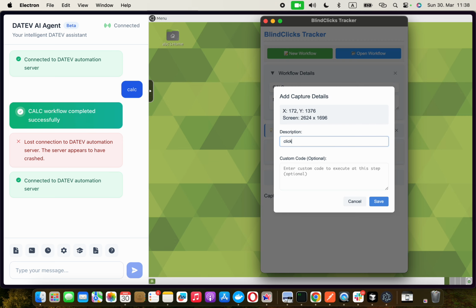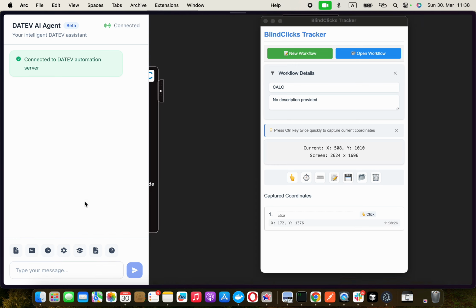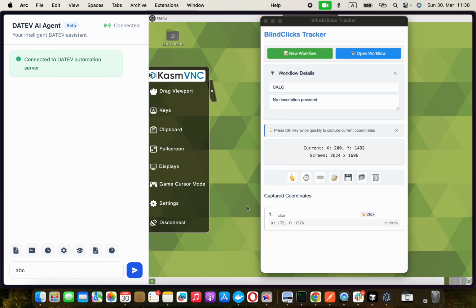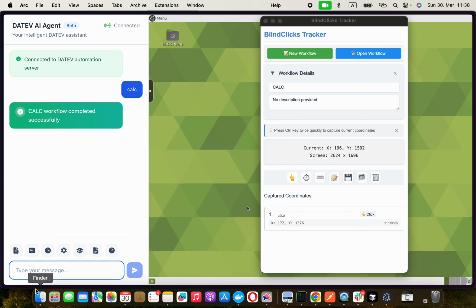I'm trying it one more time. Okay. No, what was the step called? Calc? Yeah, it has a problem now with finding the exact X and Y coordinates on my Mac. Inside this virtual machine, it's okay.